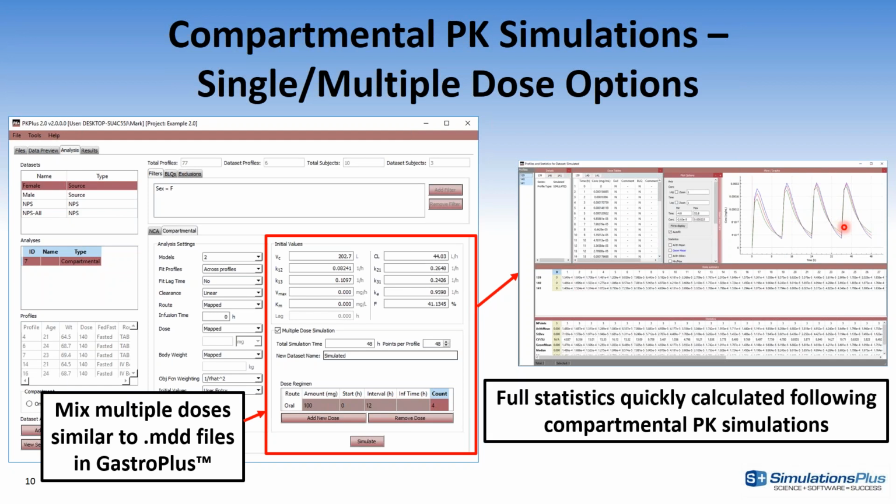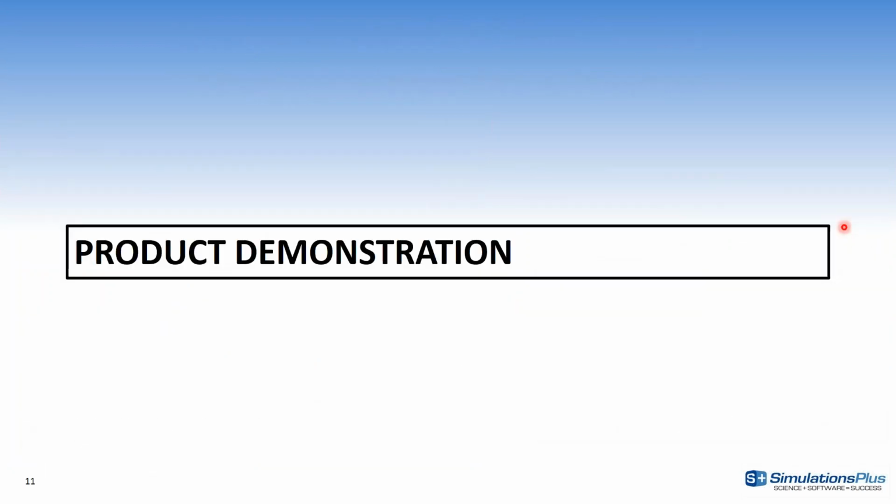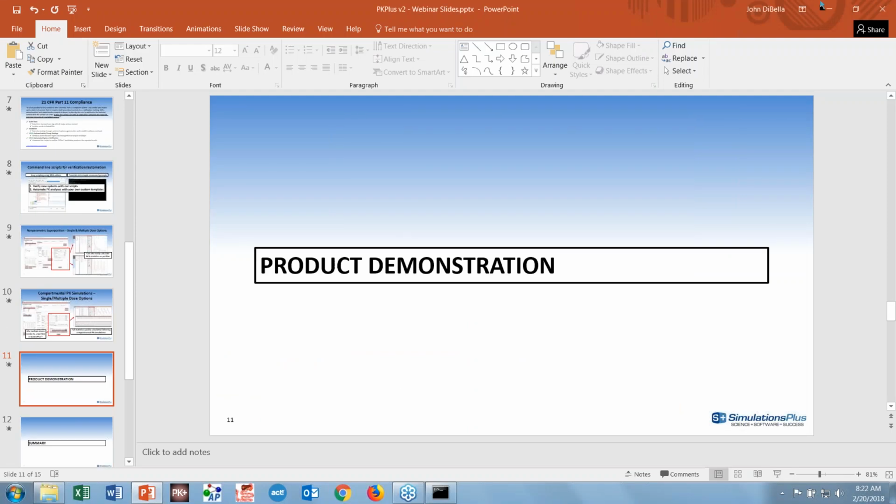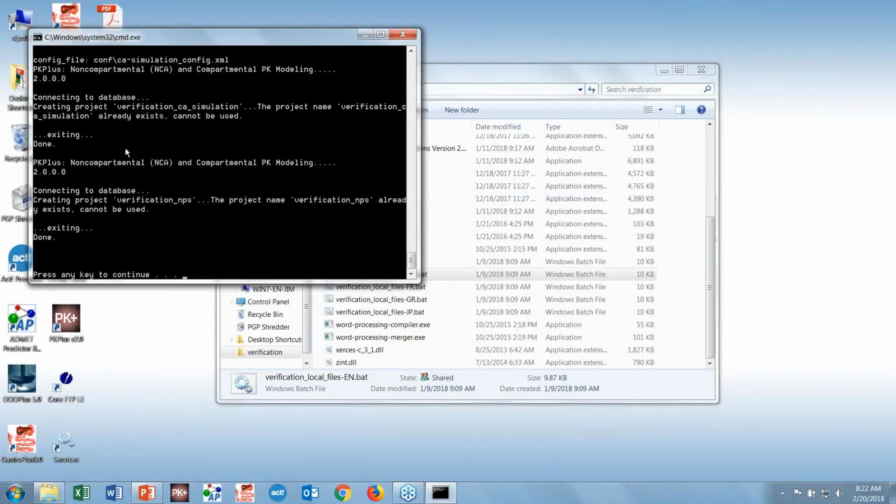And just like we could do with the non-parametric superpositioning, we can generate the full statistics following these compartmental PK simulations. So these are just some of the new features, the highlights here in version 2. Before I transition over to Mark and let him demonstrate the platform live, let me just go back for a second to the verification scripts that are now part of PKPlus version 2.